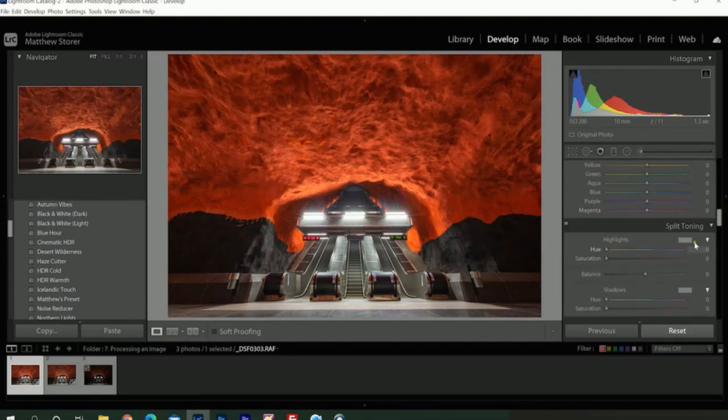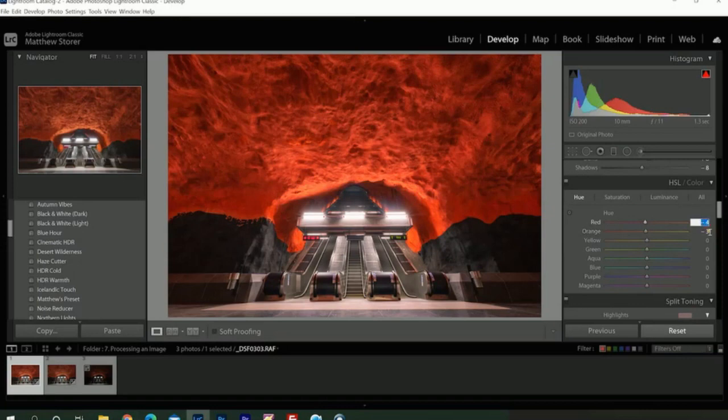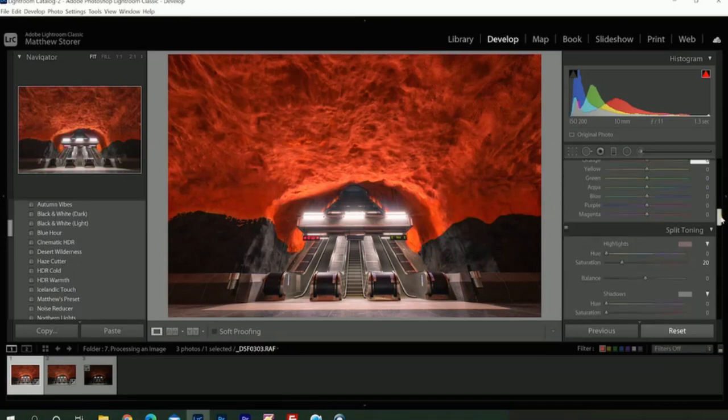Highlights, we could almost go to this highlights for the red here. So basically I could have left this at 0, 0 and just introduced the red here. So around that 10 or 0, I actually quite like that better. So we're going to leave it there.